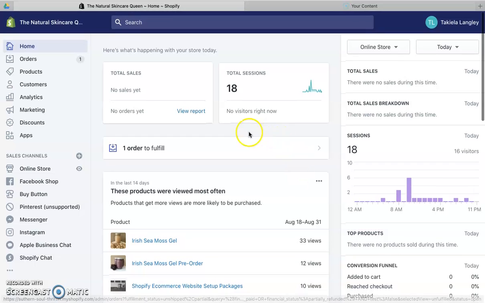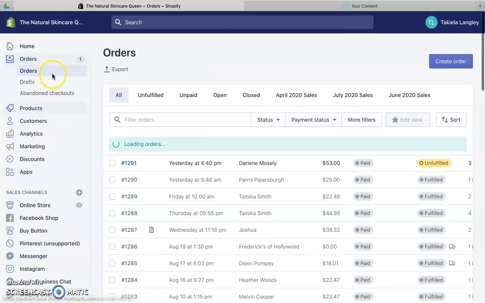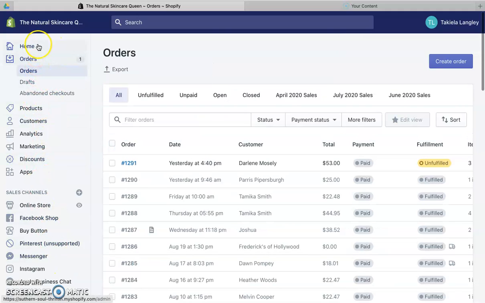Next thing we're going to take a look at is the orders, and this is called the dashboard. So whenever I say dashboard, I'm referring to this view. If you're on a desktop or a laptop, this is the dashboard. If you're looking at it on your phone in the Shopify app, it'll be a completely different look, but the same information. Keep in mind again that this is how everything looks on a desktop or a laptop.